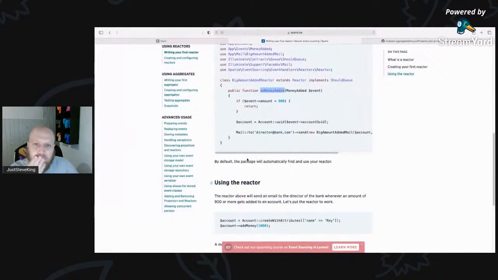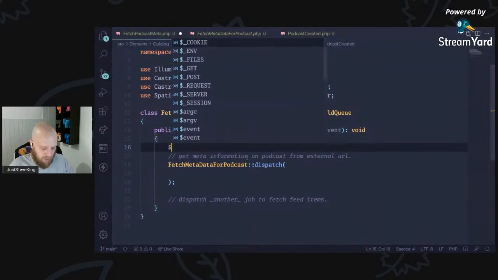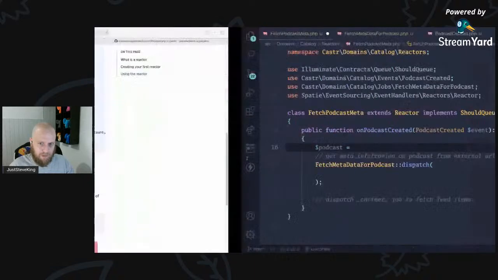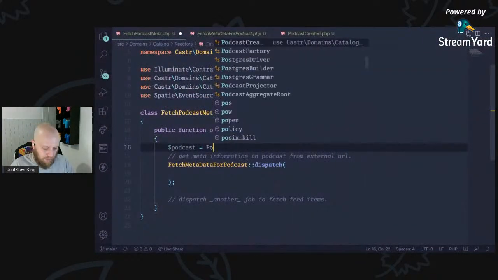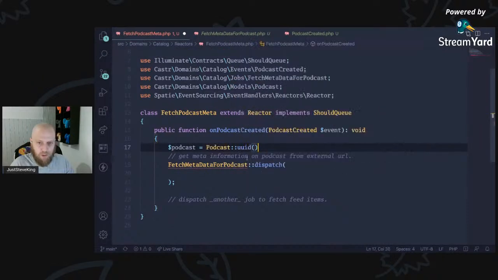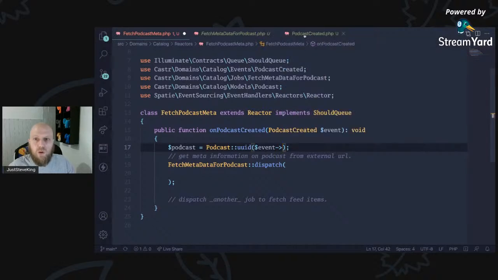No, we should be able to get it though. We should be able to get it. So our podcast is going to be event UID. Okay, so we can go podcast model, get the UID, and then this will be the event, which is this.